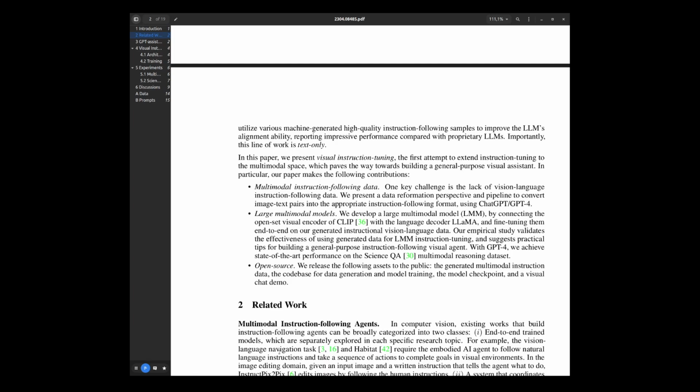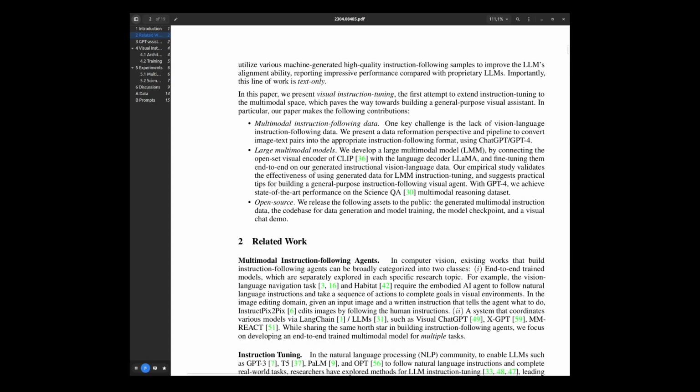Okay, so here the focus seems to be on the fact that we have instruction following. So not just, I don't know. So what's the big deal with instruction following in the multimodal sphere? Related work: multimodal instruction following agents.